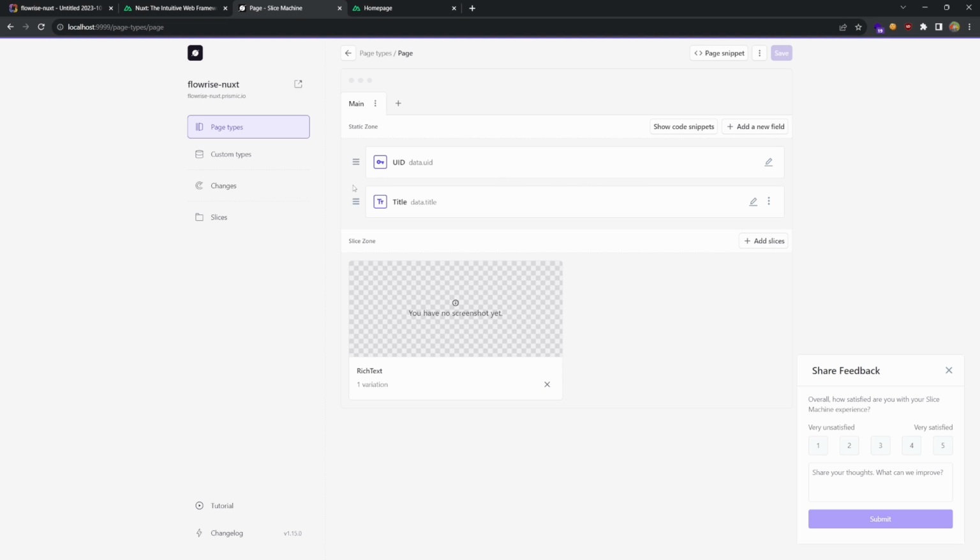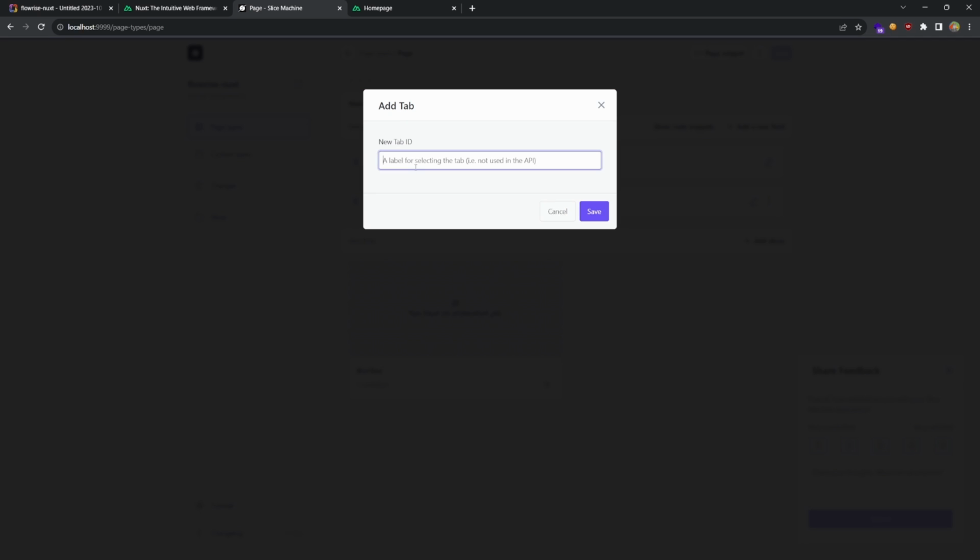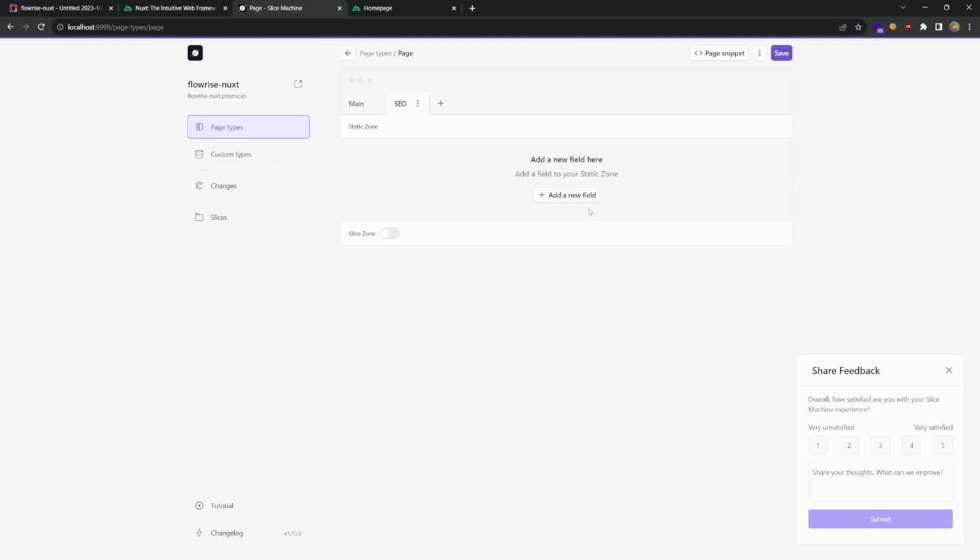So as you can see, I can add more fields here, but just for the sake of organizing things a bit better, I can create a tab. To do so, I will click the plus button here. I will name it SEO, and I will have an SEO tab where I can manage everything related to SEO for this very page. So again, I have main, I have SEO, and if you click plus, you can add as many tabs as you want.